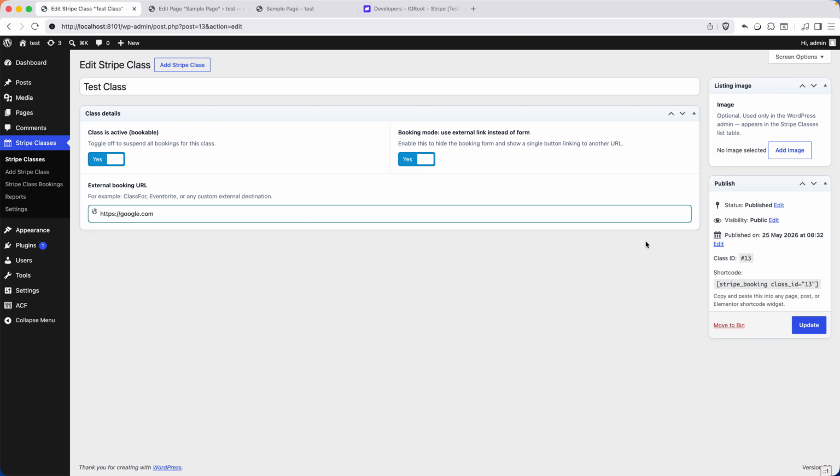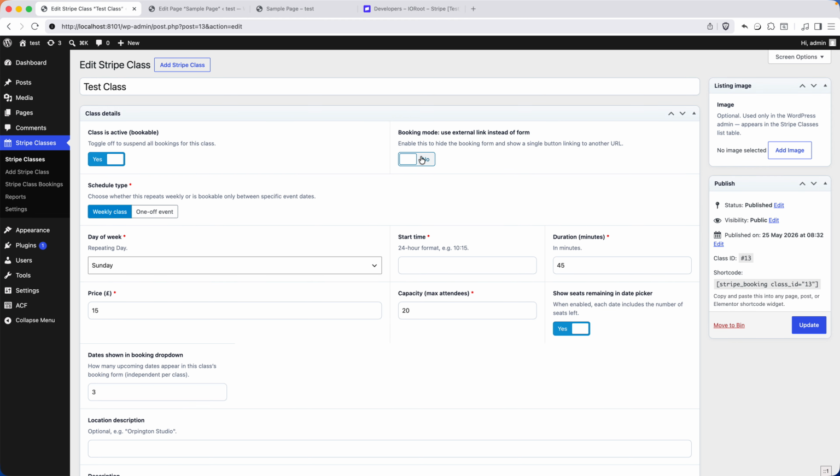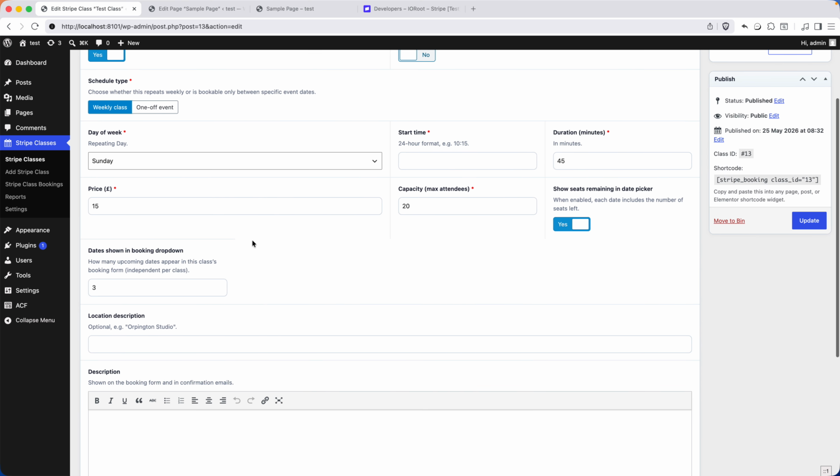So google.com. This is just a nice to have because it sometimes means that you've got somebody else handling the payment for that event or something like that. This allows you to redirect. Let's switch that off and have a look at the weekly classes and go a little bit more in depth with this.